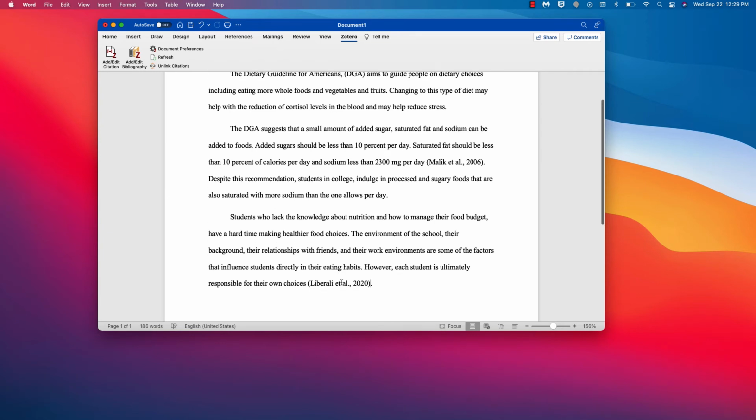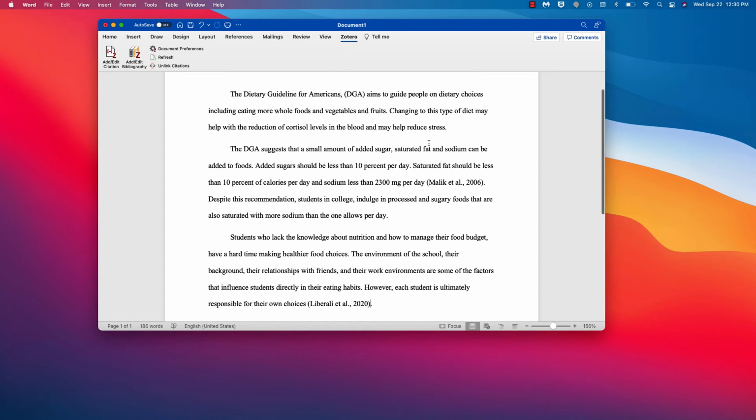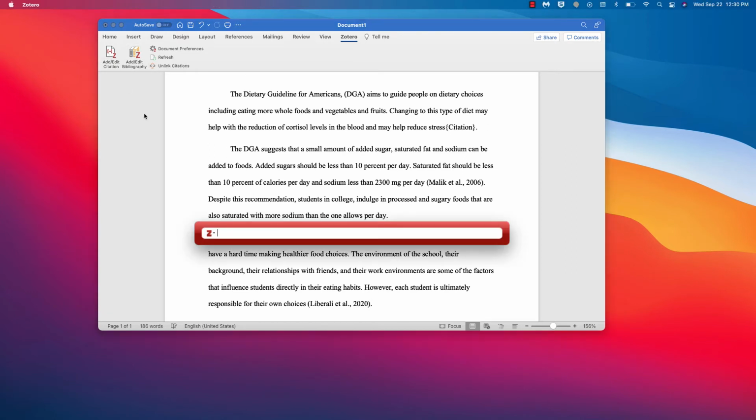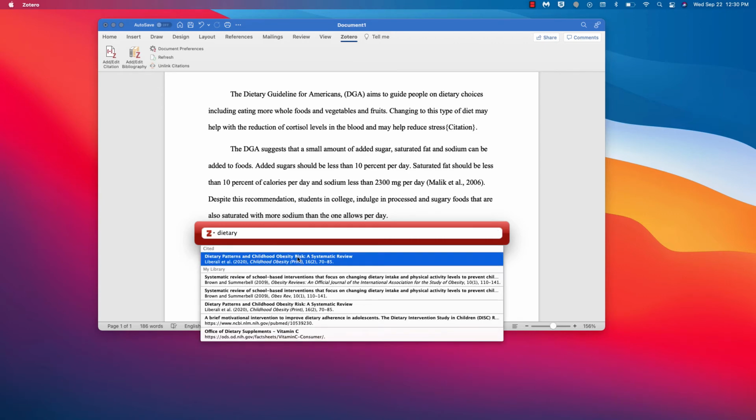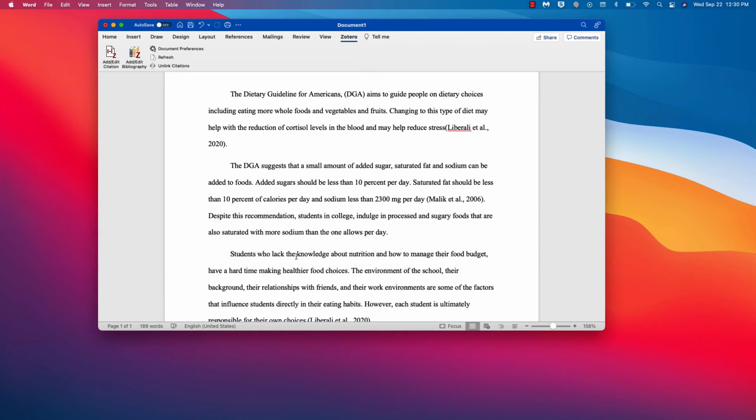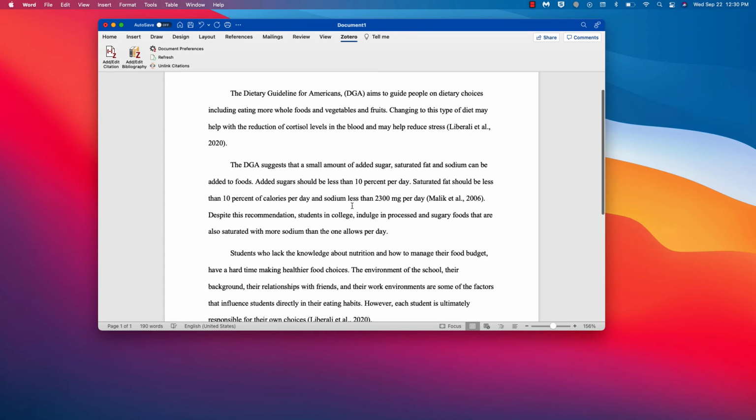Let's say, however, what happens if I didn't do this right, and this reference actually needs to be up here as well? All you have to do is put your cursor where it needs to be, find the reference again, and Zotero doesn't have any problem putting that in there for you.